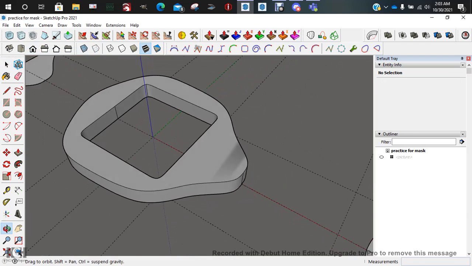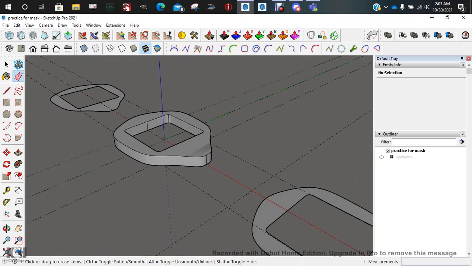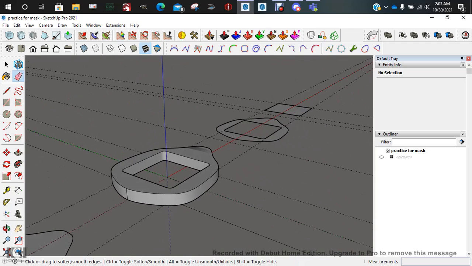Okay, I'm going to close that. I wonder if I can get rid of this line right there, because I don't like these lines. Hold Control or tap it once to get rid of that.